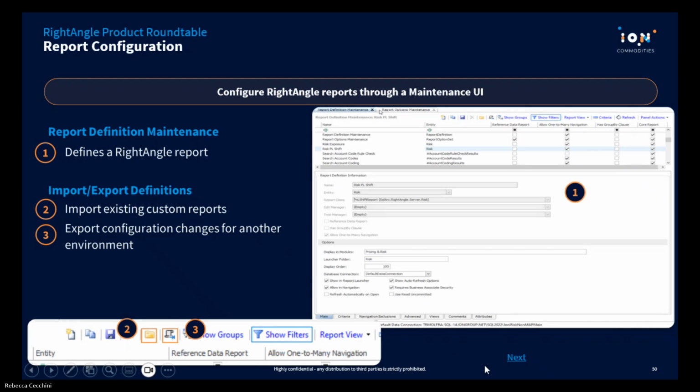We give you some options to import custom reports so that if you have a bunch of existing custom reports and you need to get those into the database, you have an option there to import those. And in a dev environment, when you've initially created your report and you need to promote that up to prod, we do give you an export configuration option. So it creates a nice SQL script that you can then use to promote that brand new report to prod.